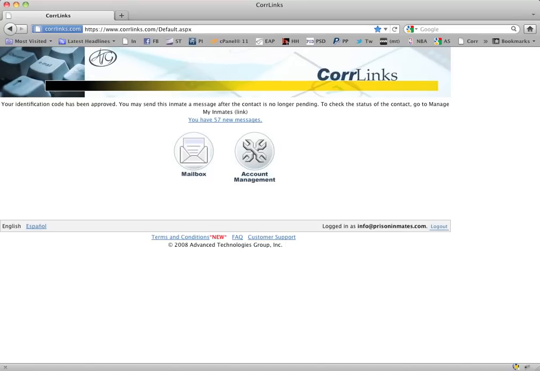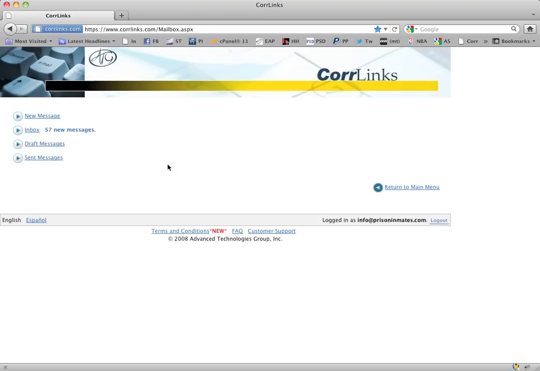So once you get your identification code put in and you're logged in, it's pretty simple. You're going to show up to this screen that's going to show how many messages you have in your inbox, which is probably 0 when you first create your account. And then you have your mailbox and account management buttons. Mostly you're just going to be dealing with your mailbox. Just click on there. You can click new message to create a new message, or inbox to see the messages that are already in there.